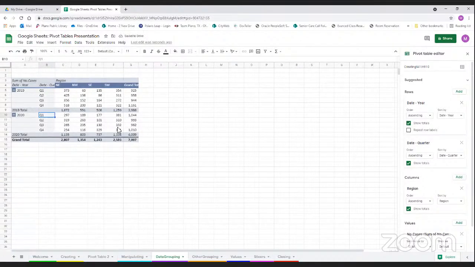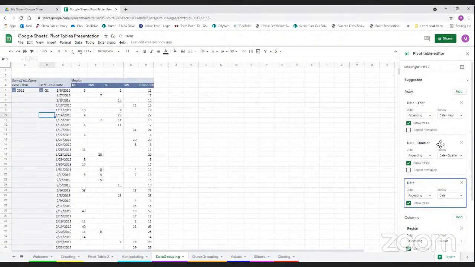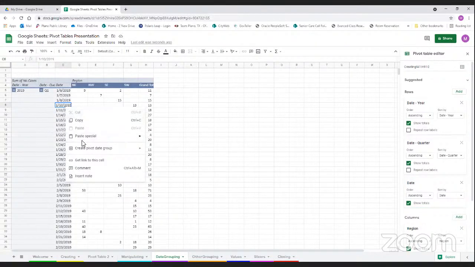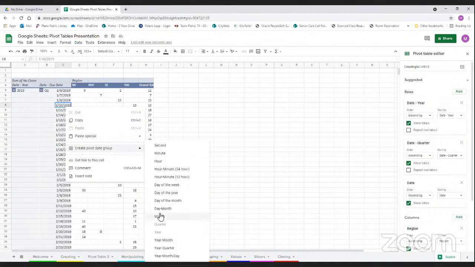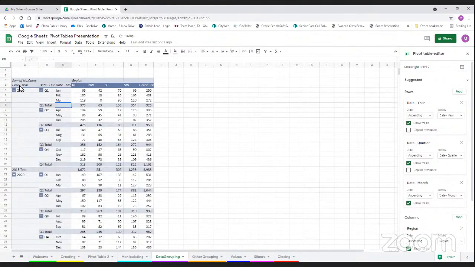And so we've broken that up one more time, and then one more to get us our months. So got another date field added to our rows. Right click, create pivot table date group, and month. And there we go. And again, you can pretty up the top here by getting rid of those date dash year, date dash quarter, date dash month. And so you can rename that in a way that works better. Does that answer the question? Yes, thank you.